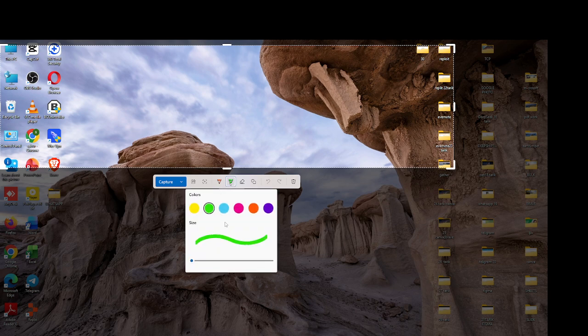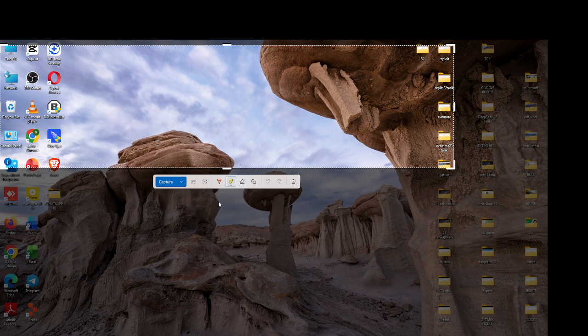Now look at the top toolbar. Click the Highlighter tool, which looks like a yellow marker icon. After selecting the highlighter tool, click and drag your mouse over the text or area that you want to highlight. You can highlight one section or multiple sections on the same screenshot.